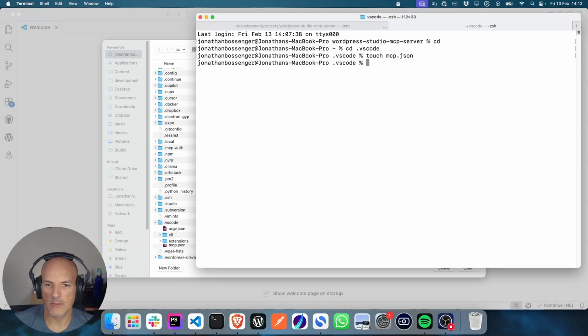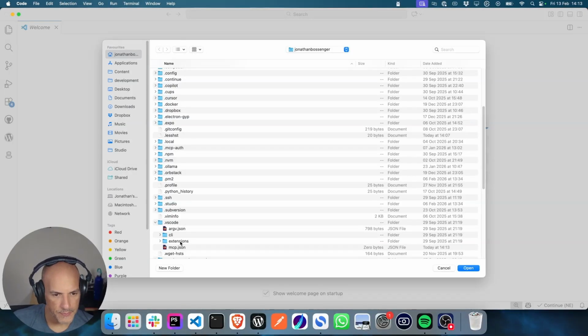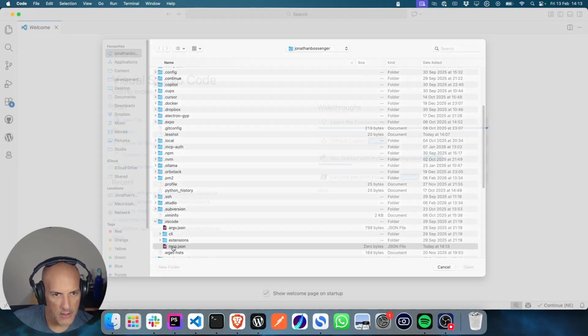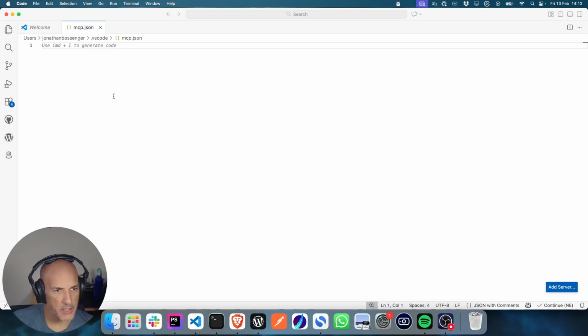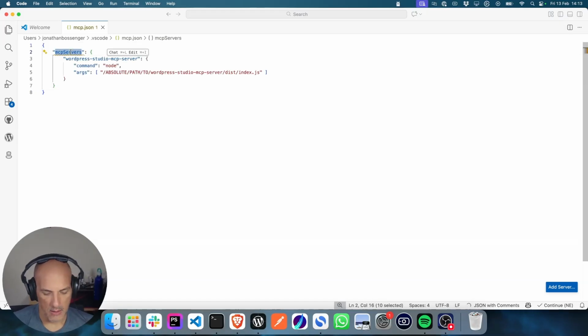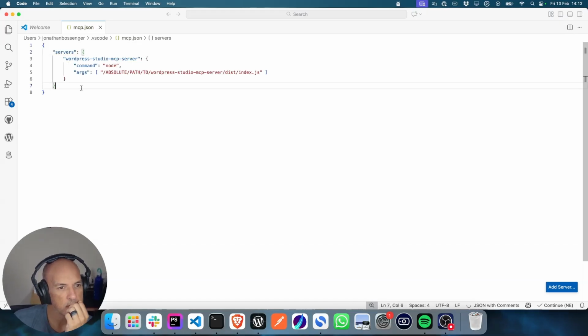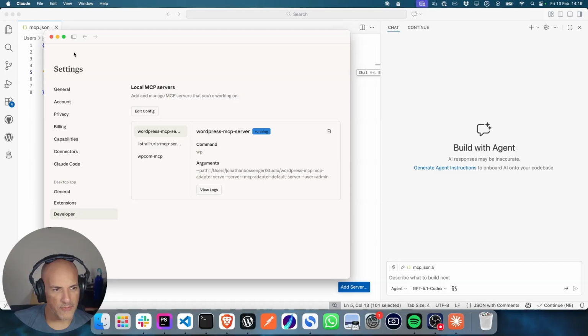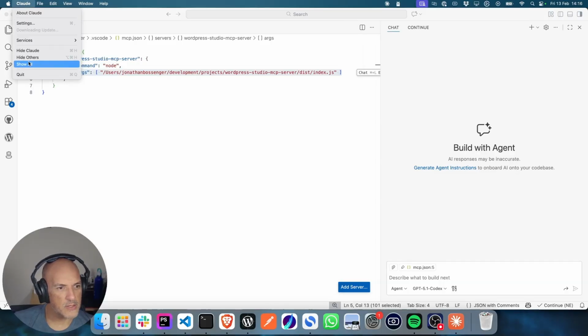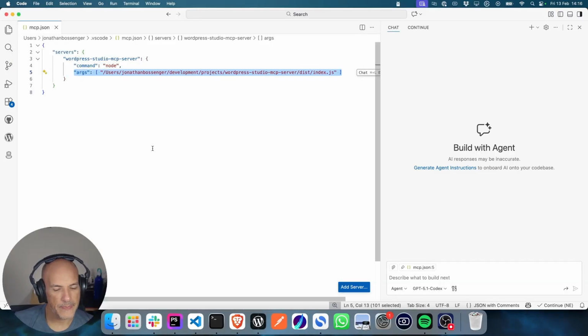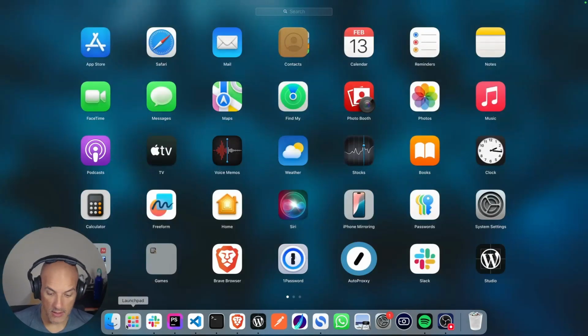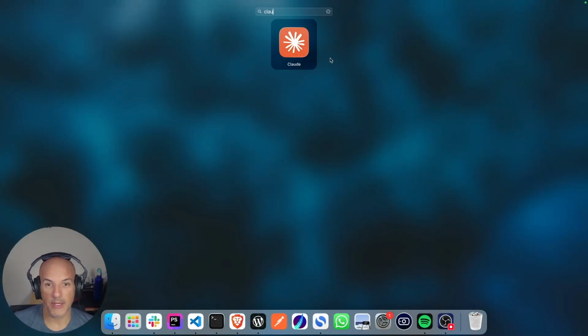So I usually configure my VS Code MCP on a per project basis, but I'm going to stick it in the global one just for now. And then for VS Code, I need to say servers. Claude still doesn't refresh when you change the config, which is the most annoying thing in the world. So you have to stop and start Claude again, like it's Windows 95.